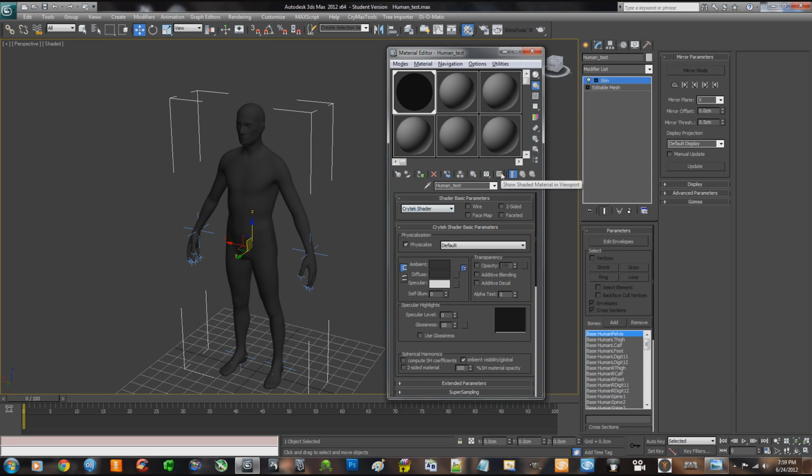And you can click show shaded material in viewport if you want. Not important, but you can if you want to preview what your texture looks like in here. You click this button right here.